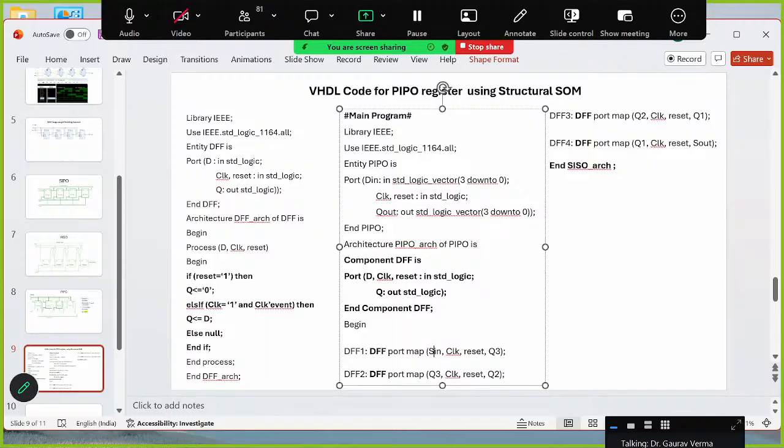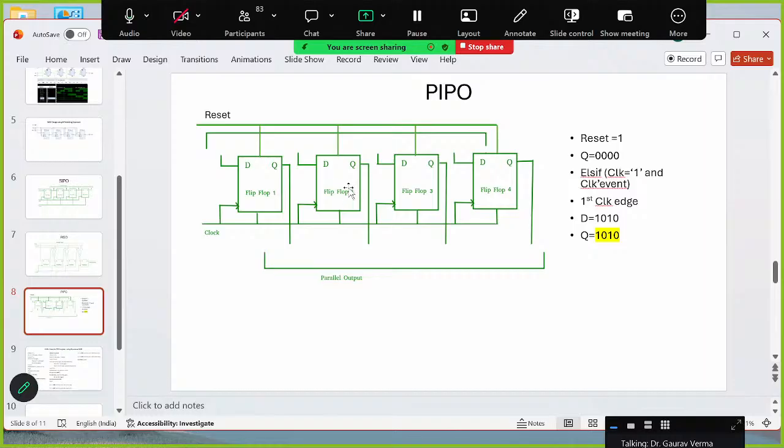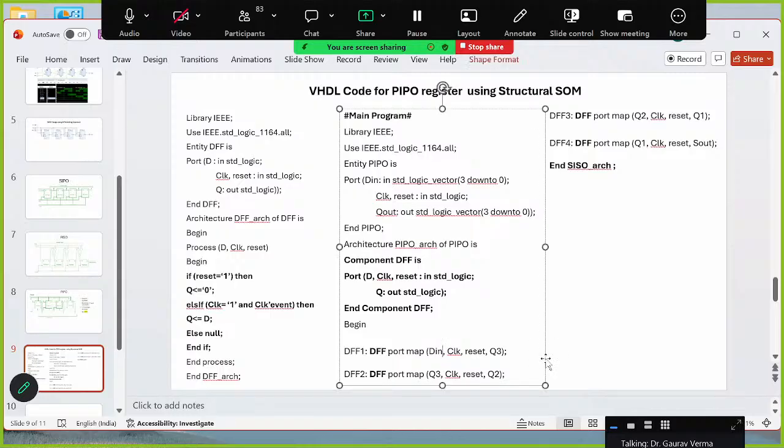So I need to map this D flip flop component with the main architecture entity inputs. So what should I write? I should write, let's say, D in 0. Let's say this is 0, this is 1, this is 2, this is 3. So this is D in 0. Okay, clock, reset, and this is Q out 0. Okay, similarly for the next D flip flop, what should I write?